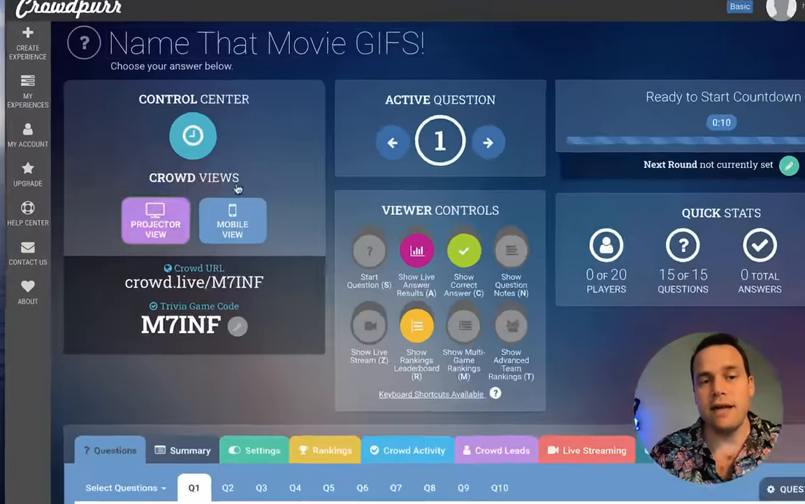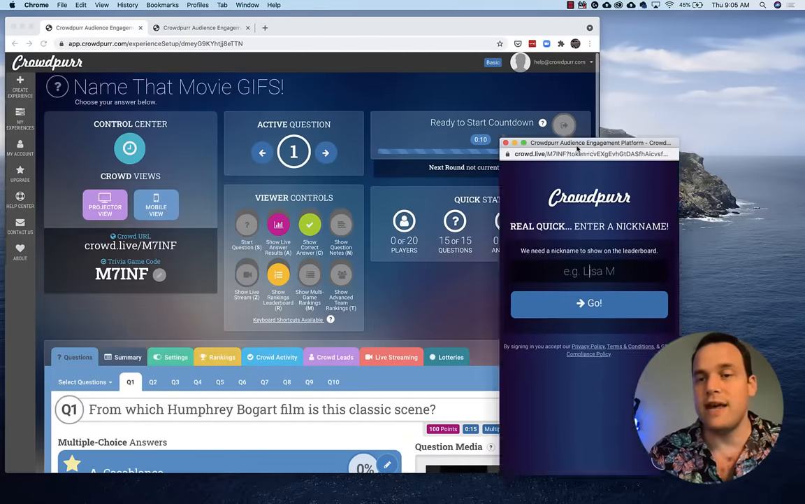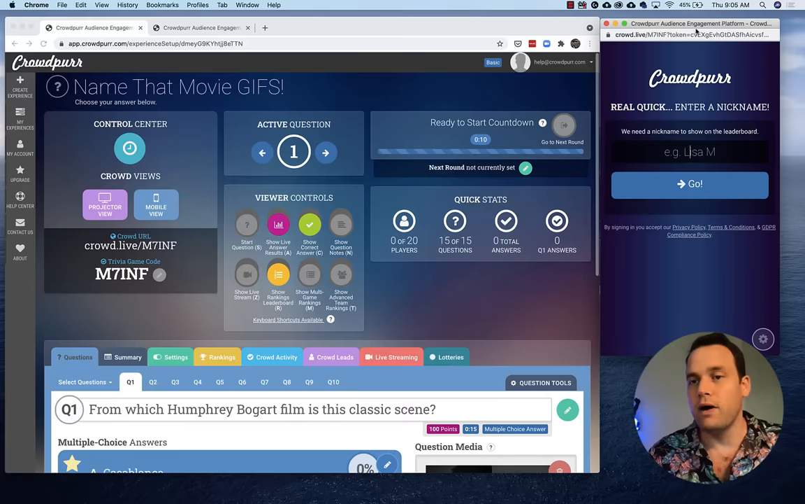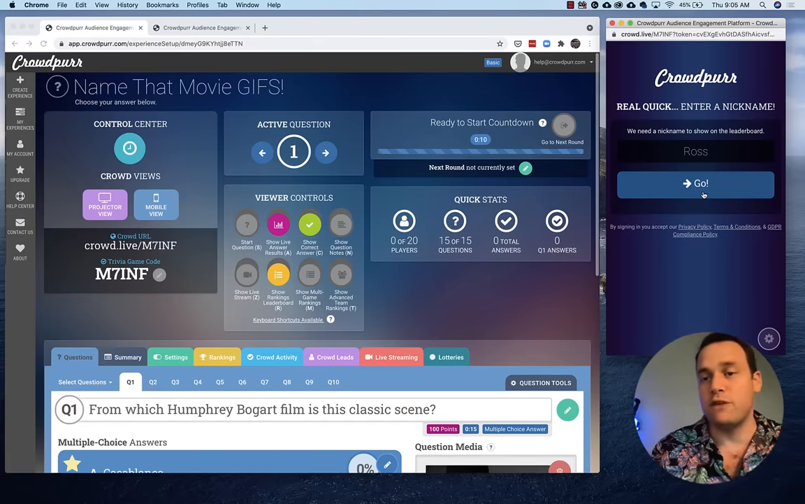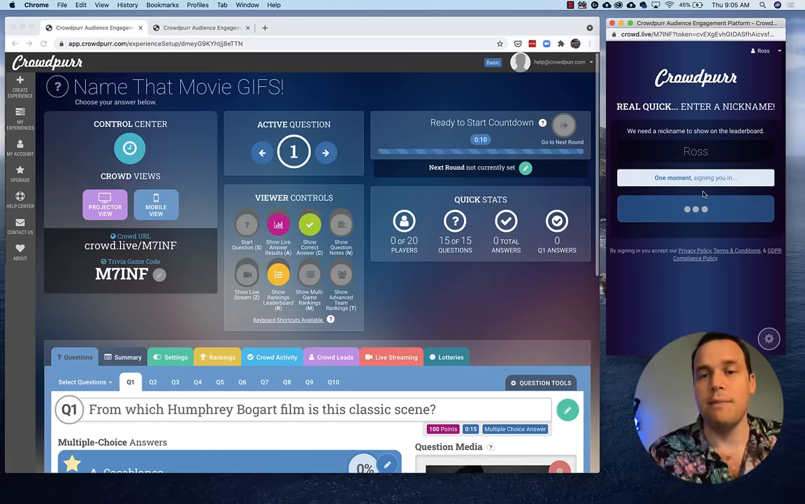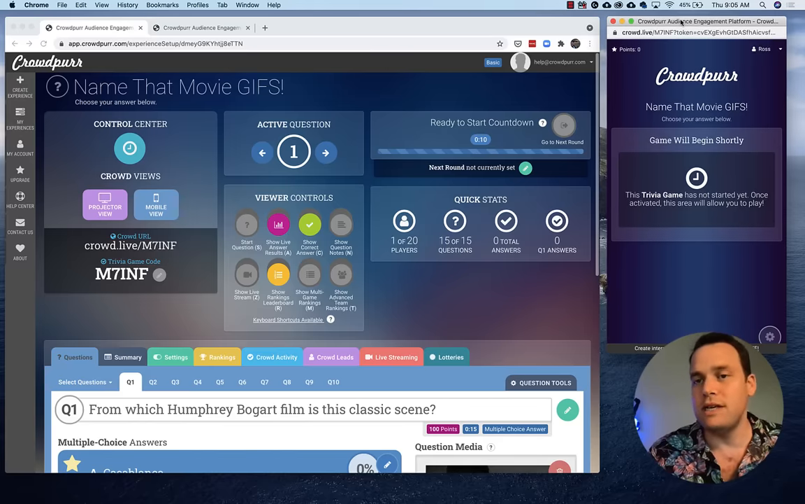So the second thing we're going to open is something called the mobile view. This is what your crowd sees when they scan that QR code or enter that URL. It's going to take them to your trivia game and ask them for a nickname. And like I said, you can collect emails or additional things, but for this 5 minute demo, we're just going to go with the nickname. So we're now ready to start our game. And the mobile view here is what everybody would see on their device.